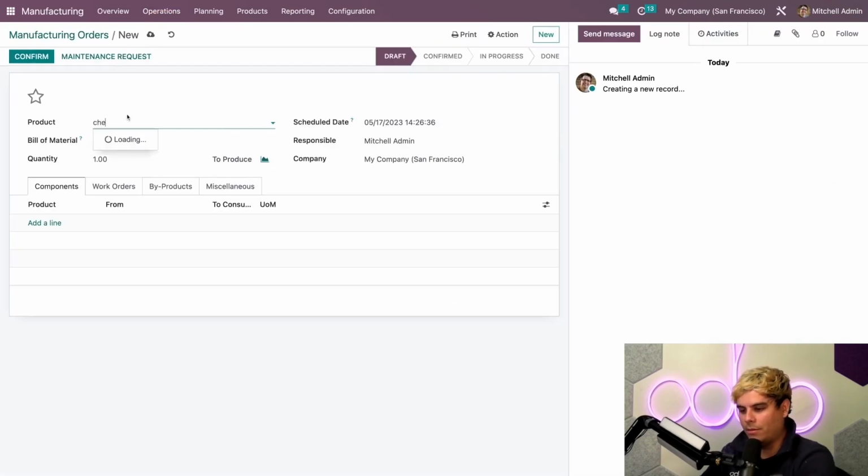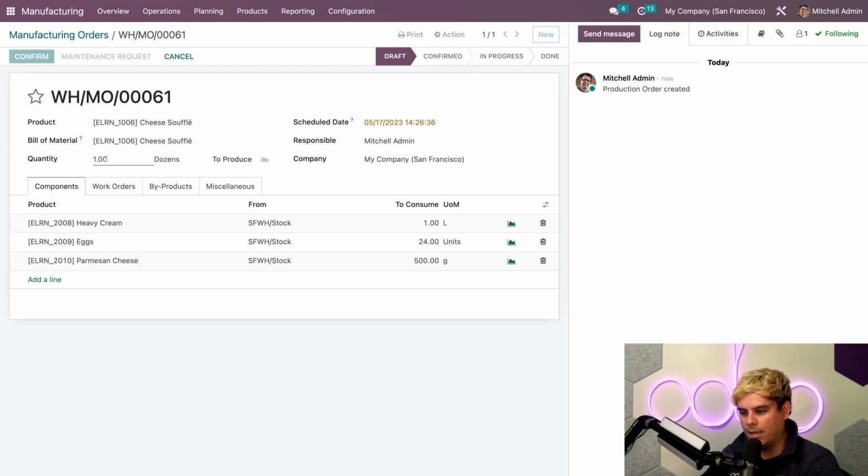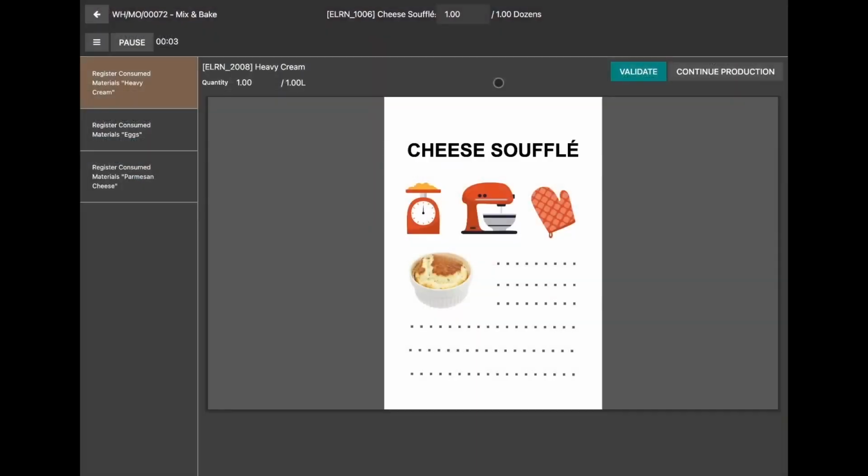And what is our product? Well, we've been talking about cheese souffles, so that's what we'll make. All right, everything looks good to go. Let's confirm this and jump on over to our work orders, and we're going to go into tablet view just to show you how this looks to a chef. All right, Odoo, so here we are inside of our tablet mode, because that's what an employee would see.